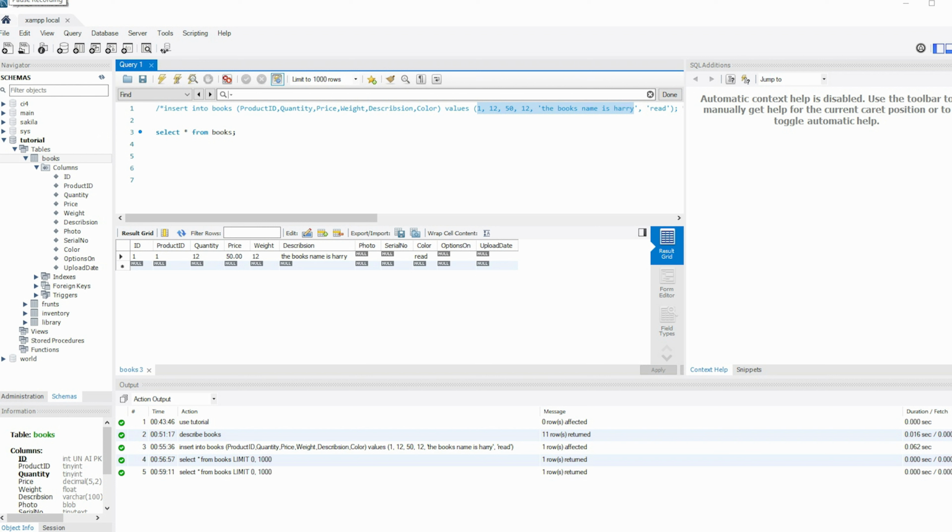Now let's check how to insert multiple values in one statement. First clear my board, and okay, change the first values. Write 50, 55, 22. This book name is Potter. I write Potter, and okay, same thing I write.